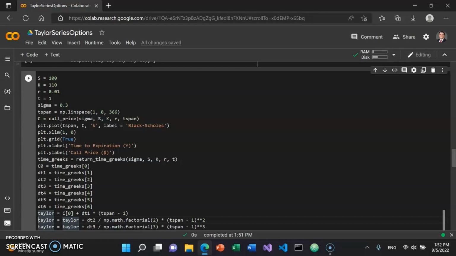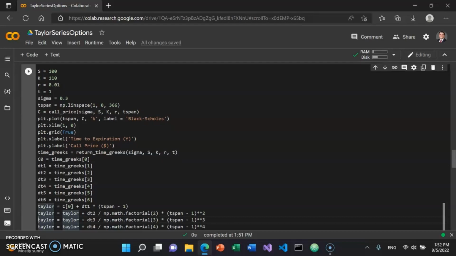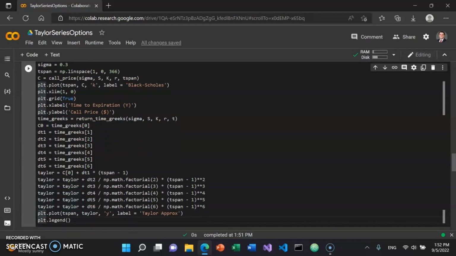Then I'm going to set up the plot with X label, Y label, and so forth. And then here at the end, I build out the Taylor series with factorials, T-span, and the various delta tangos that I used. Press Control Enter to run this.